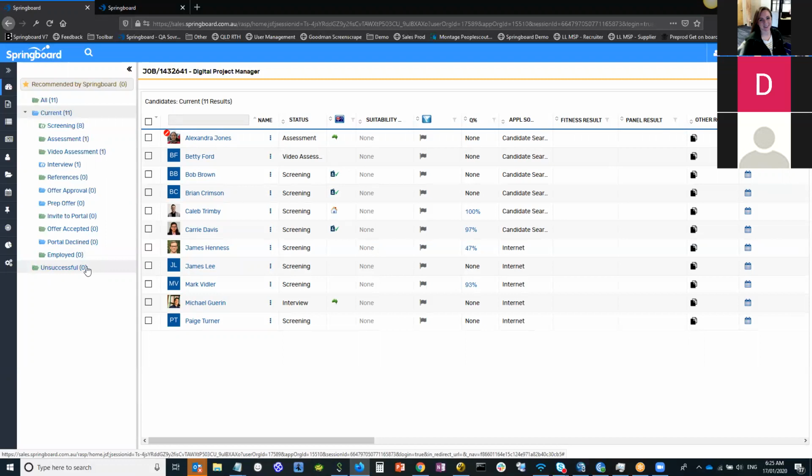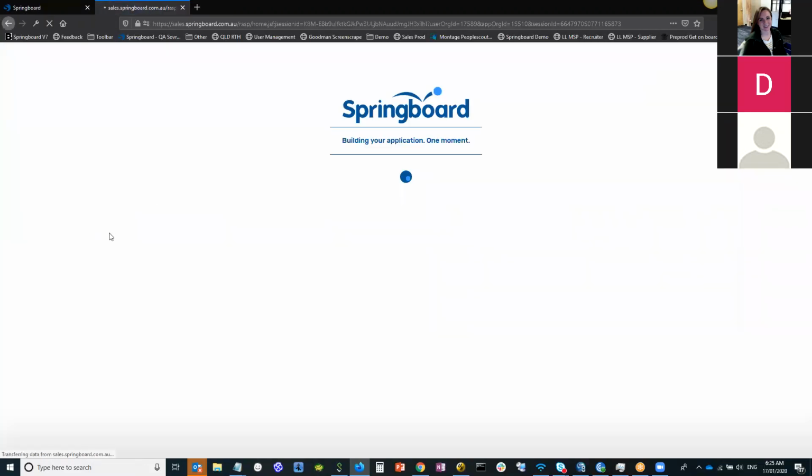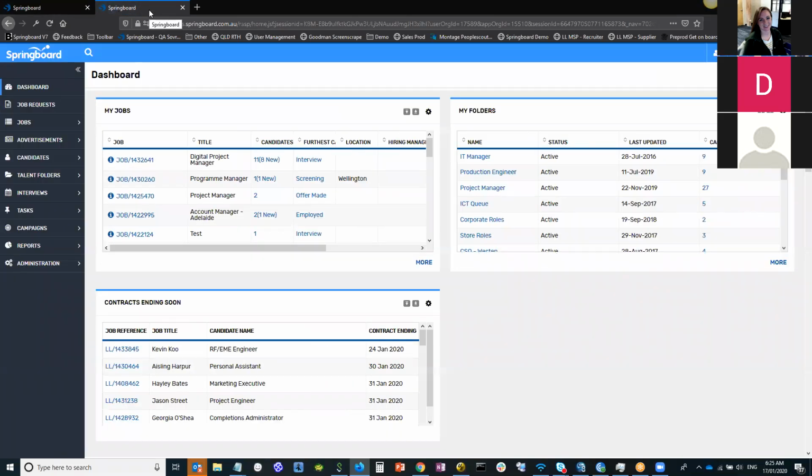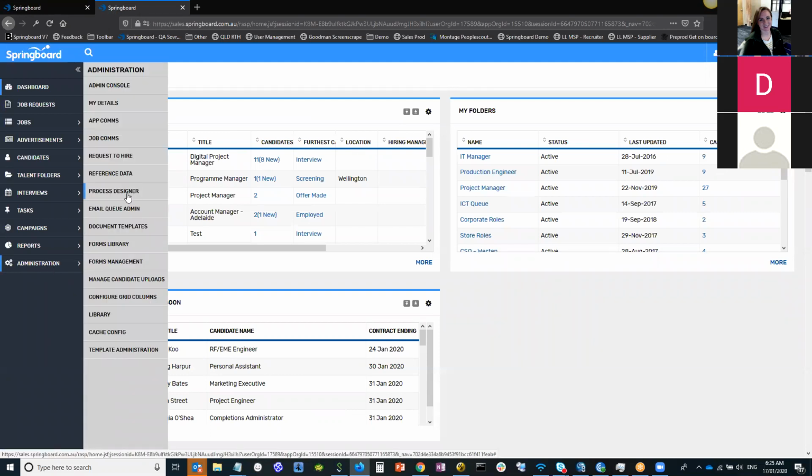I'm going to leave this screen open for the moment, and I'm going to click on the rectangle to open a new tab so that I can work simultaneously in 2 different windows, which is an option that you can use. And I'm going to go down to Administration, Process Designer.